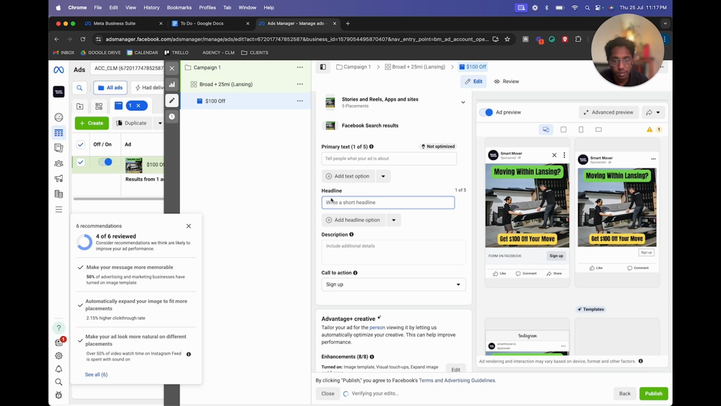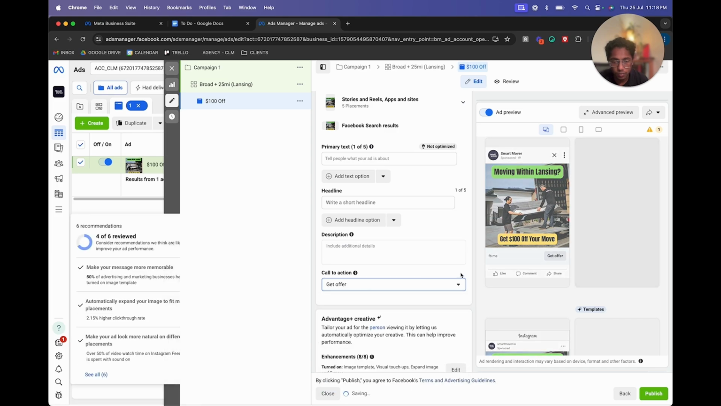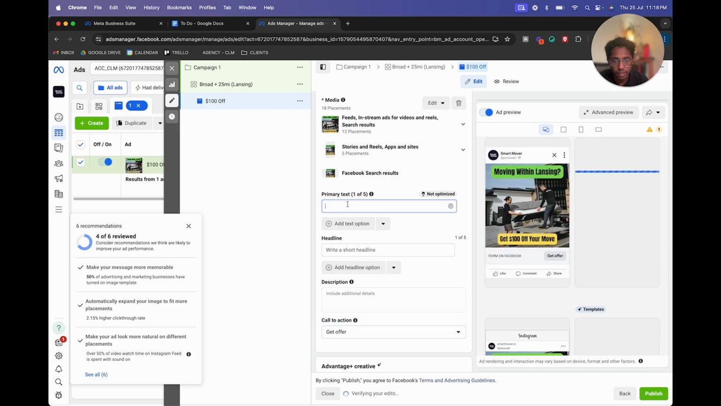Now this, in my opinion, and the first line of this is really the only thing that matters. People don't really read anything after that. If they see your creative and understand what it's about, they don't really care to read, especially in local, service-based businesses. So we're going to select get offer there, and let's type something up here.